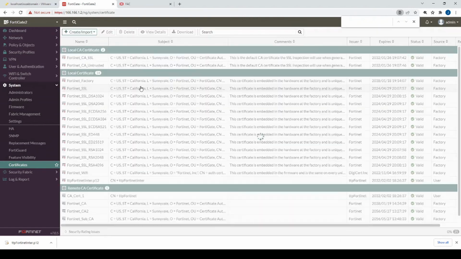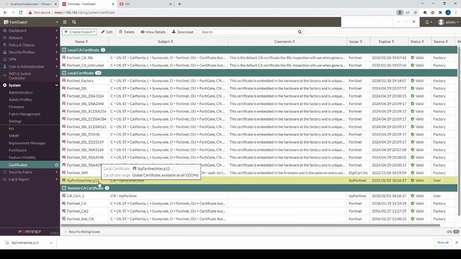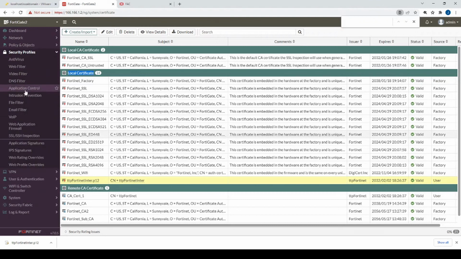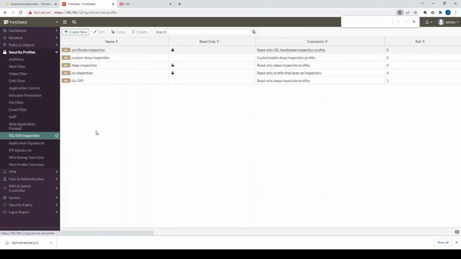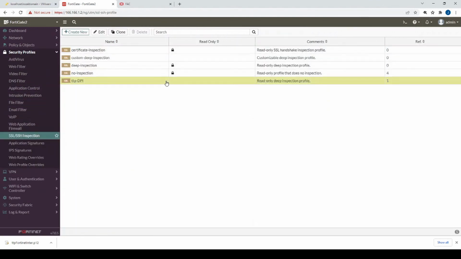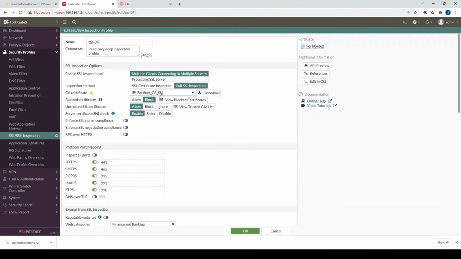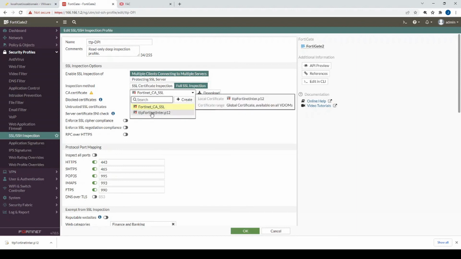Okay, so we have successfully imported the certificate. And there we have it. So it will be under the local certificate section. Now let's go to our security profiles, SSL SSH Inspection, TTY DPI, and then now let's swap out the Fortinet_CA_SSL certificate with TTP Fortinet Inter.P12.